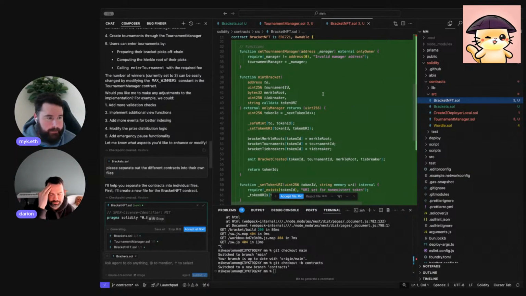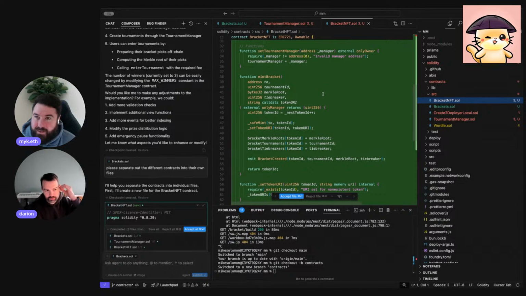The NFT could be like your champion, whoever wins the championship, like their logo or whatever. I don't know, could be cool. So it's visible in your wallet and stuff. I like that. And we could just update the image and stuff like that.